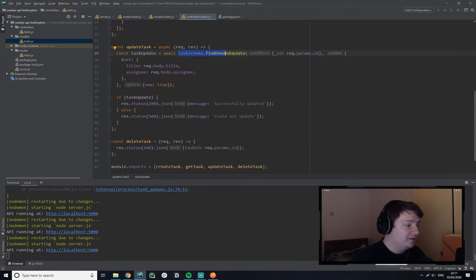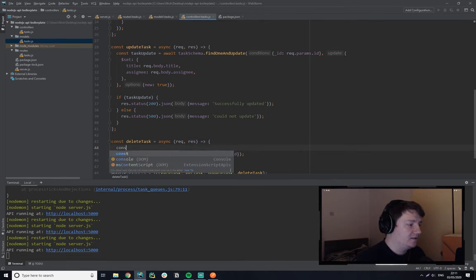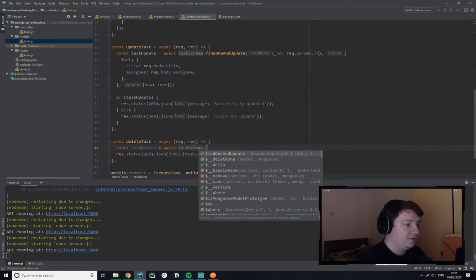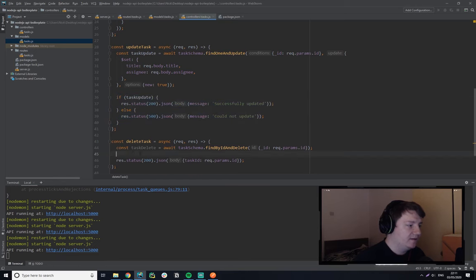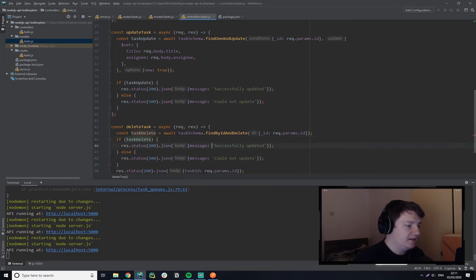Alright, cool. And now the delete task should be the same. So we'll have async as well here. And instead of typing find one and update, we're going to do something similar. We're going to find one and delete instead of update. So to do that, we're going to type here const task delete equals await task schema dot find one and delete. The condition is here. There we go. And we don't need to do anything else. Just do the same comparison. If task delete, send successfully deleted. Otherwise, could not delete. And remove this last bit over here.